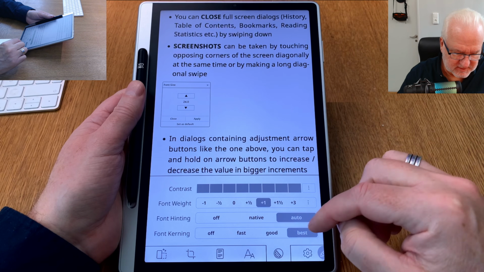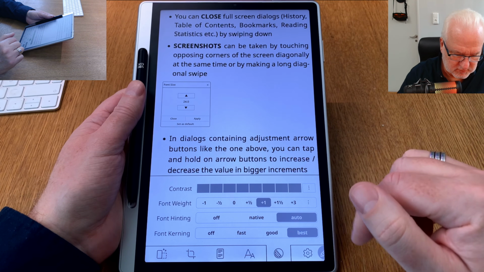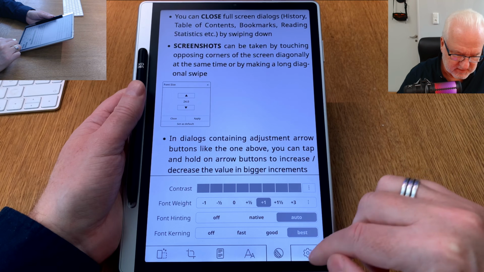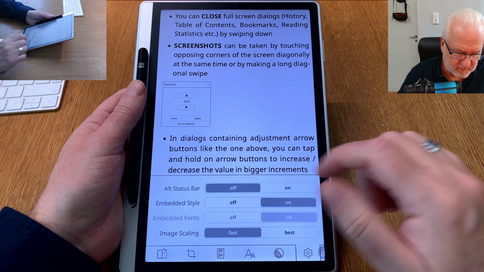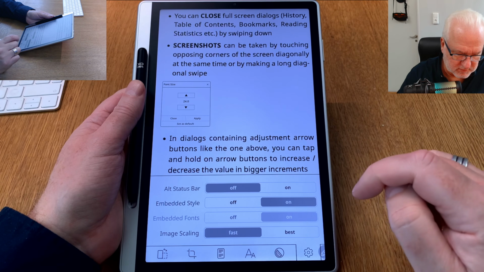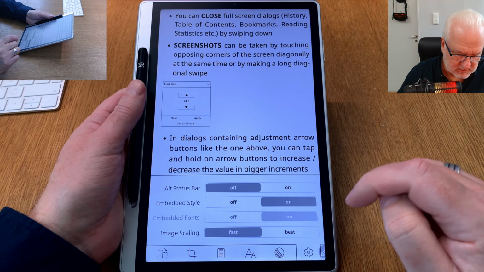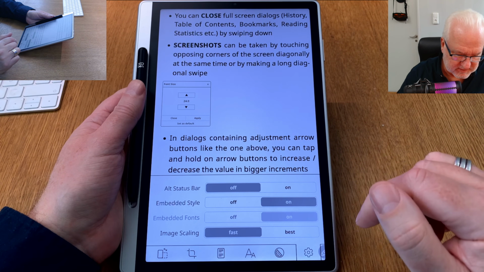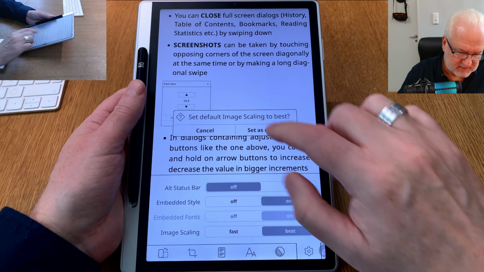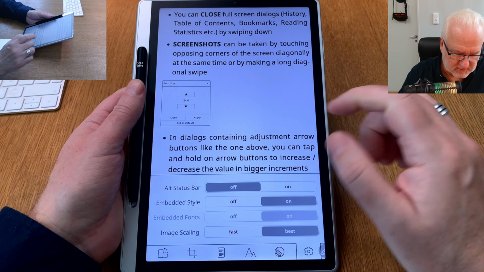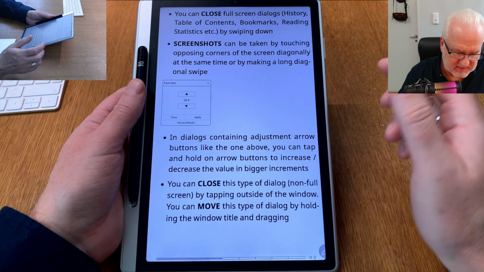Font kerning best, font hinting auto. It's good to have. And we go here, alt off, embedded style on. I usually have that as default actually. Image scaling, best. As default. So I think this is enough of that.